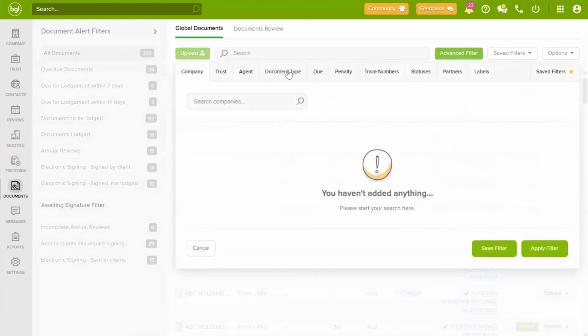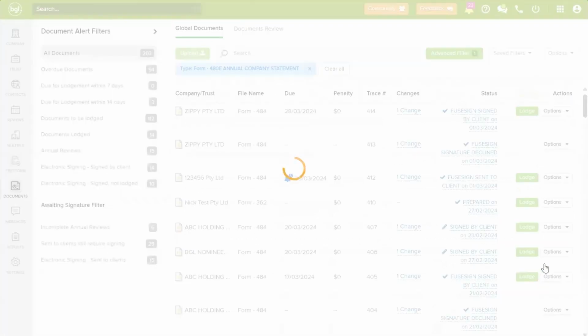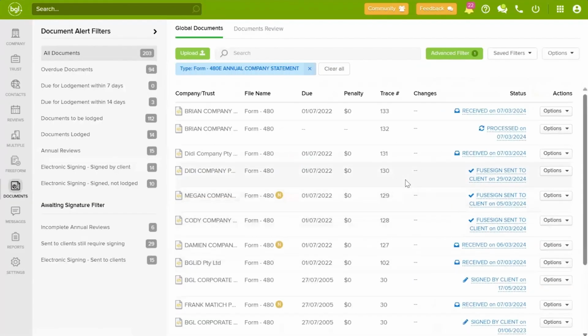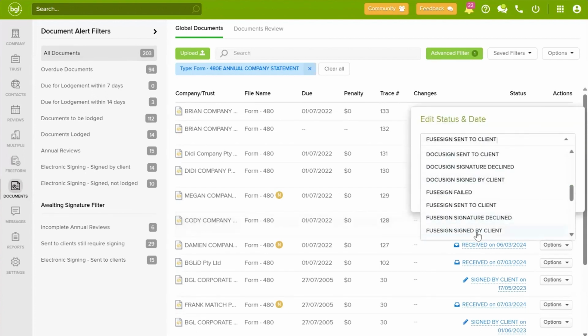So for example, let's say I want to filter by my annual company statements, so we can see the one I just generated. And sure enough, here is the Cody Company document pack that I just created a moment ago, and we can see that the digital signature has been sent to the client. The great part about digital signing is that when a digital signing pack is completed, this status column will automatically update to say signed by the client.